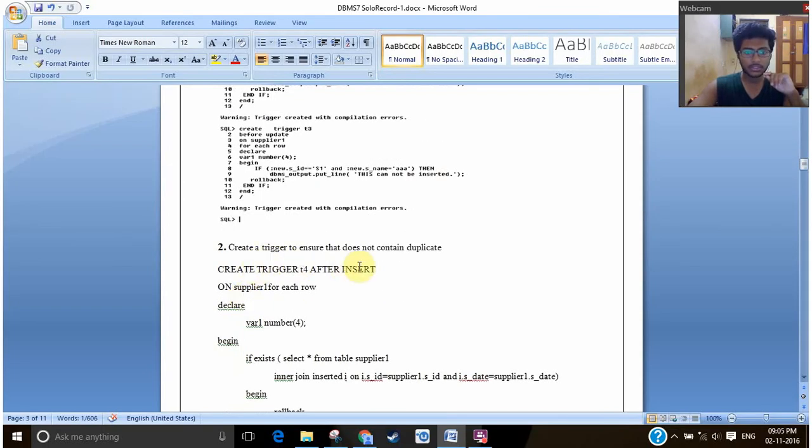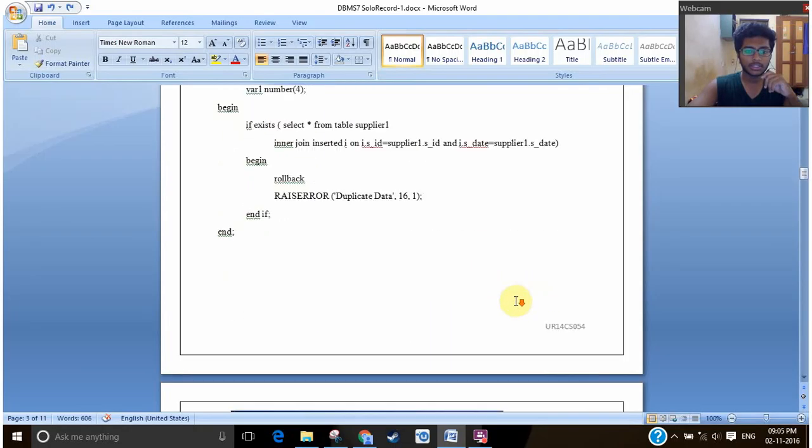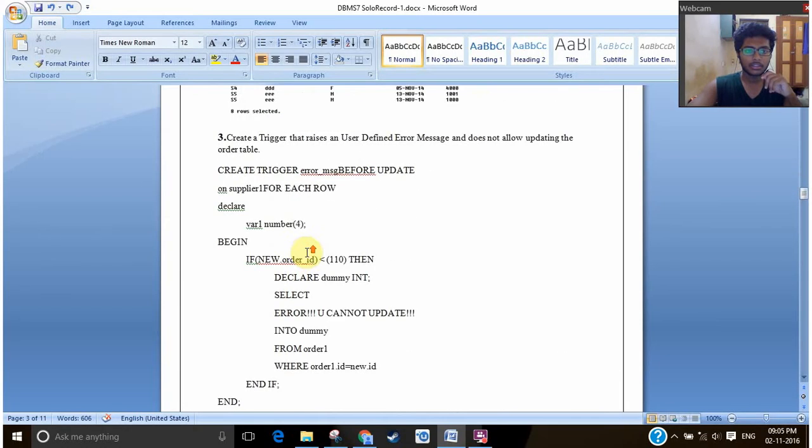The next one is to not allow duplicates. We select everything in the table and compare the id and the date with each input given, comparing that one input with all the elements of the table. If there are any duplicates, we raise an error, duplicate data. So in the inner join, id equals supplier1.sid, sdate equals supplier1.sdate, and end if and end.